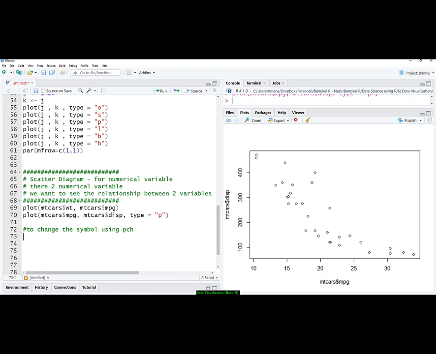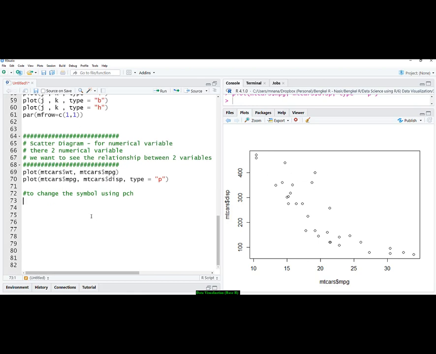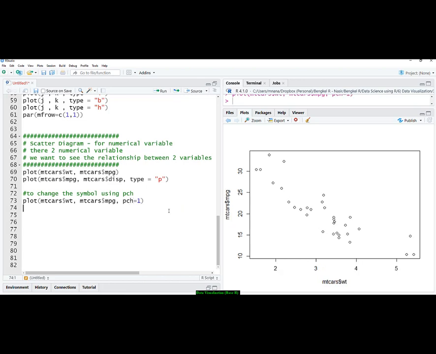So we can use the PCH argument to change the symbol. Let's say I copy this one. I just add another function argument which is PCH equal to 1. PCH equal to 1 by default is a circle point, circle symbol. If I change it to 2, it's going to be a triangle. I change it to 3, it's going to be a plus.